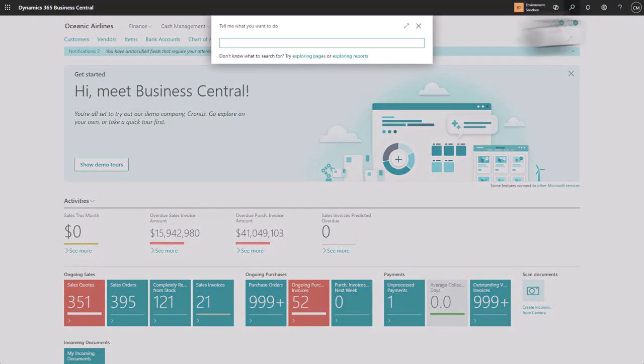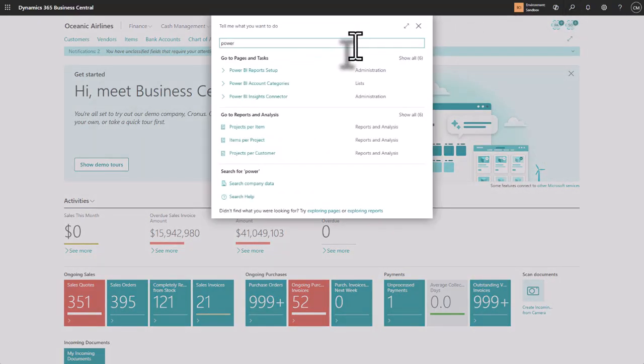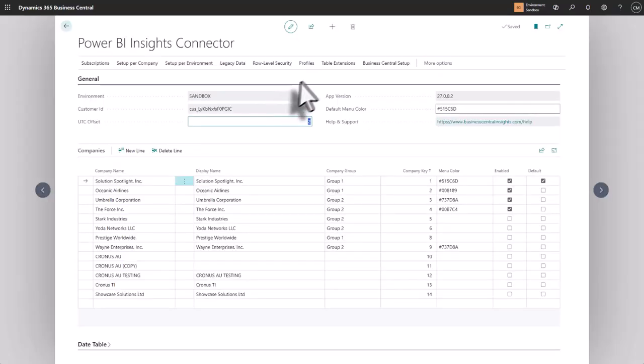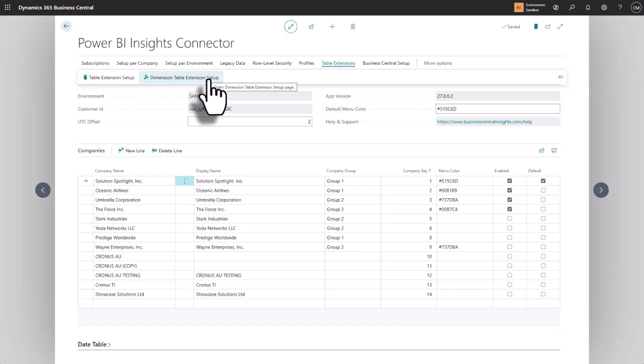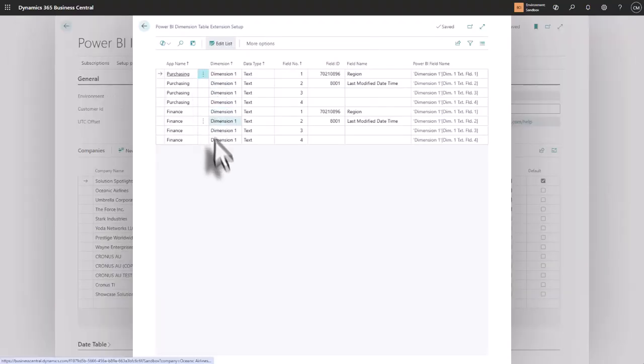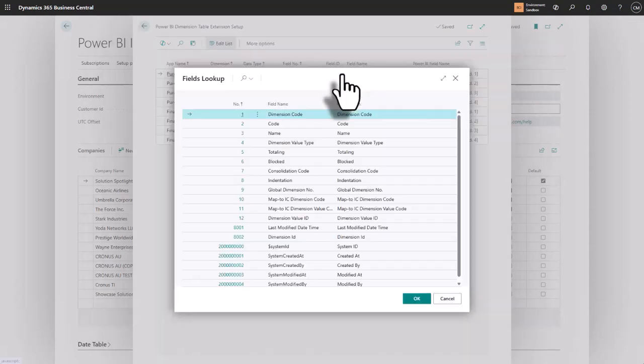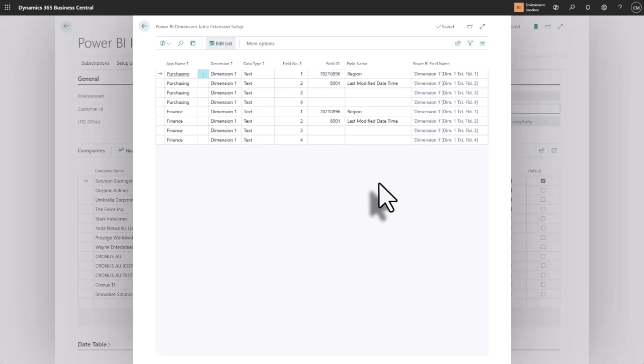As an example of how table extensions work here within Power BI Insights Connector, you simply go to the Insights Connector, then Table Extensions, onto Dimension Table Extension Setup to configure them. Once in there, you can just choose the field ID from the drop-down, just as so. So currently, Finance and Purchasing Dimension 1 are supported, but we will be adding more extension points over time if needed.